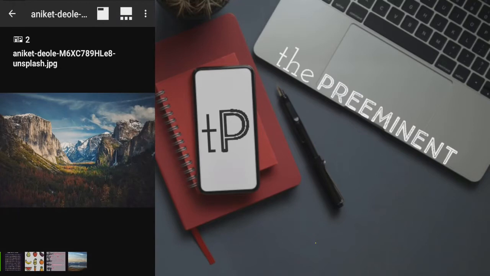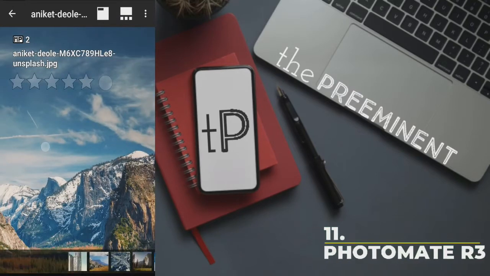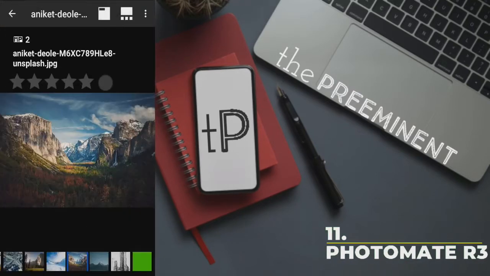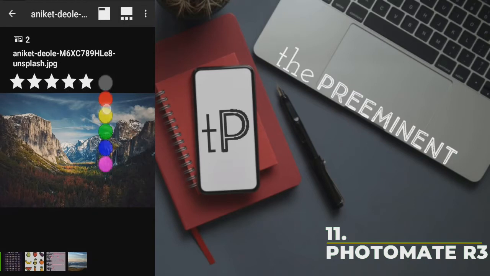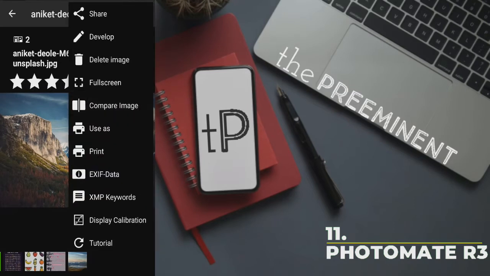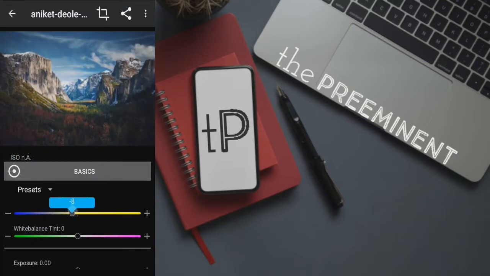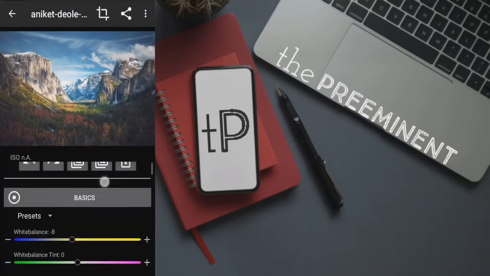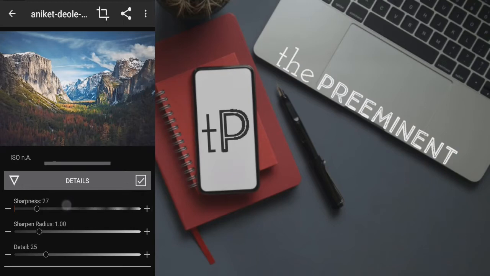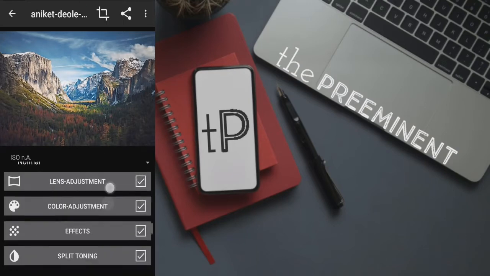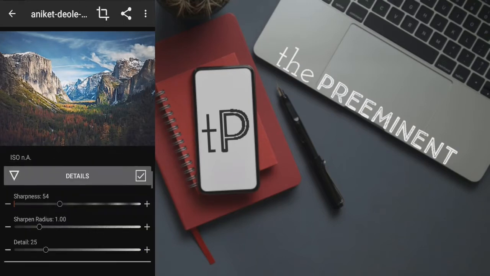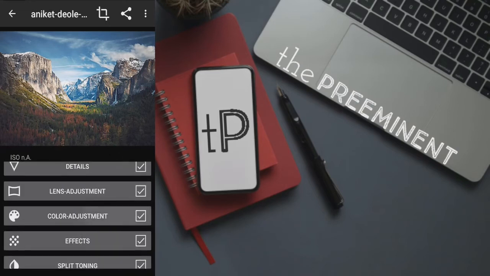Photomate R3 is a spiritual successor to Photomate R2, which was one of the best photo editors on the list. It's still rather new, so do expect it to evolve and get better over time. For now, you will have access to a fairly strong suite of editing tools, including all of the basics. It also has native support for RAW files, which is great for photographers. The app also comes with a lens collection, so you can fix lens issues including distortion and chromatic aberration.